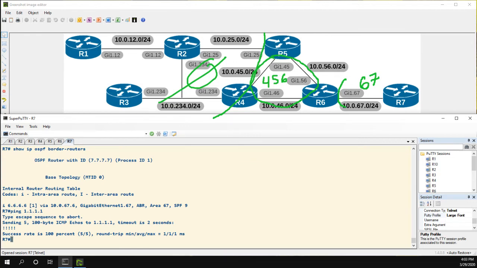So this is how to use virtual links in OSPF. Again, this is a temporary solution in a production environment. This would be a temporary solution to a topology problem. In actuality, you would want to redesign this network. But for lab purposes, this is something that you're going to need to learn how to configure.